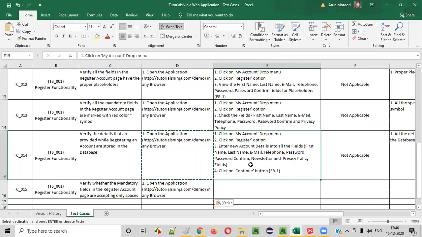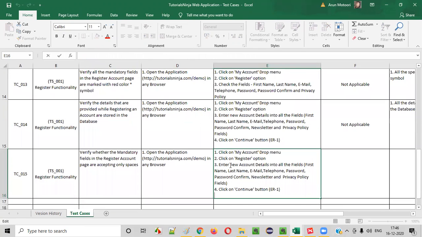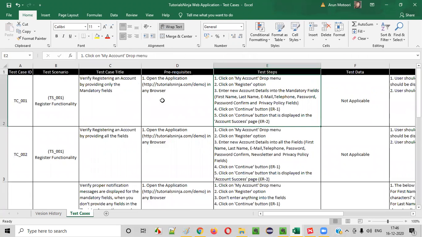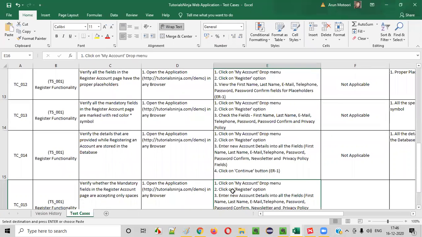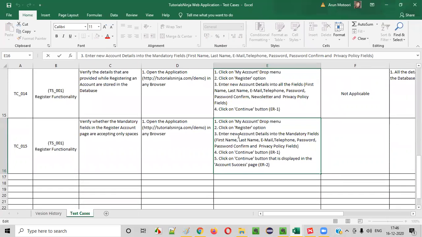Copy this, and the same, opening the application. So I'll copy the mandatory. The first test case is all about mandatory fields, right? Copy this. It will be easy for us now. Enter new account details into the mandatory fields. Enter spaces into the mandatory fields, that is first name and all this stuff. You'll remove the password fields. You cannot enter the spaces in privacy policy, so I'm removing that.